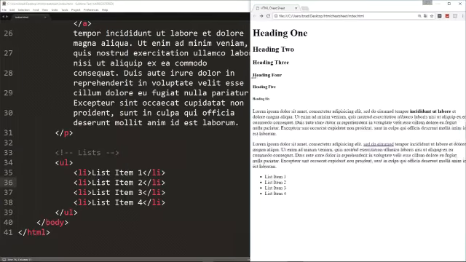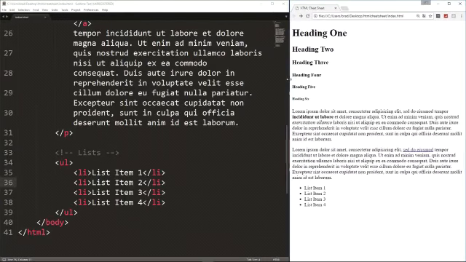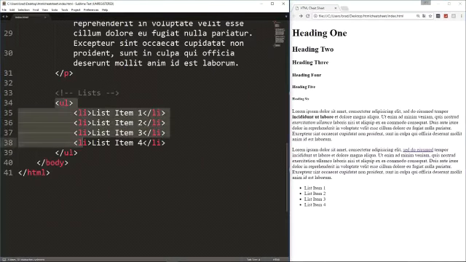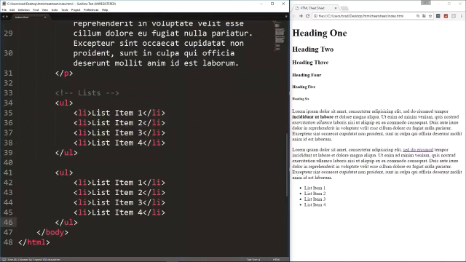Alright, so that is an unordered list. Now we also have an ordered list, which is an OL tag. So what I'll do is just copy this, and I'm just going to change it to an OL instead of a UL.